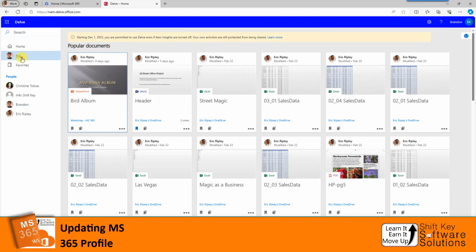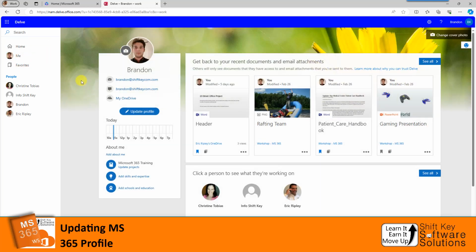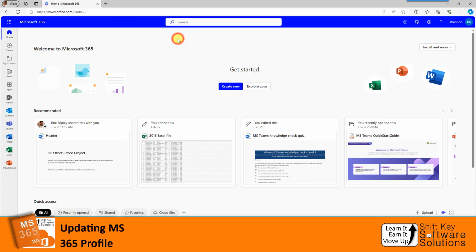Pretty simple. I'm going to click on Me. That's a nice summary, and that's all there is to it. When I'm finished, I'm going to come up and click the Close X here for Delve, just to close this tab. And now I'm back to my Microsoft 365 home screen.